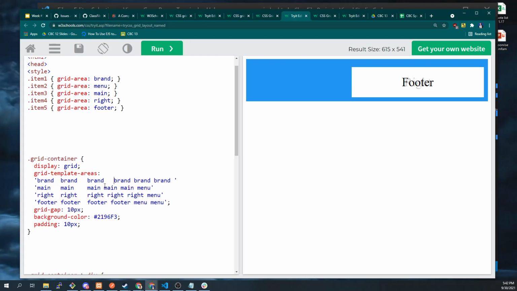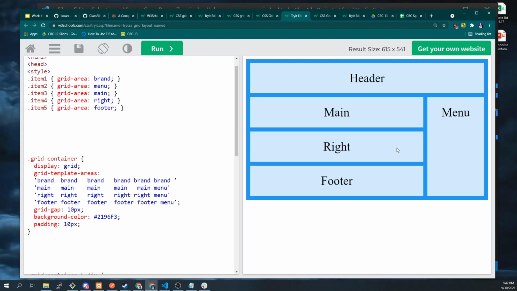Right. We broke this into an illegal design, right? Because we said main, menu, main, right, menu. So this menu right here breaks that flow because you cannot have a box that curves around another box like that. All right, so now if we fix that, you see we got main, right, footer. And if we decided for some reason we want the footer to go the full length, now it does. So grid gives us a ton of flexibility in structurally laying out our page.